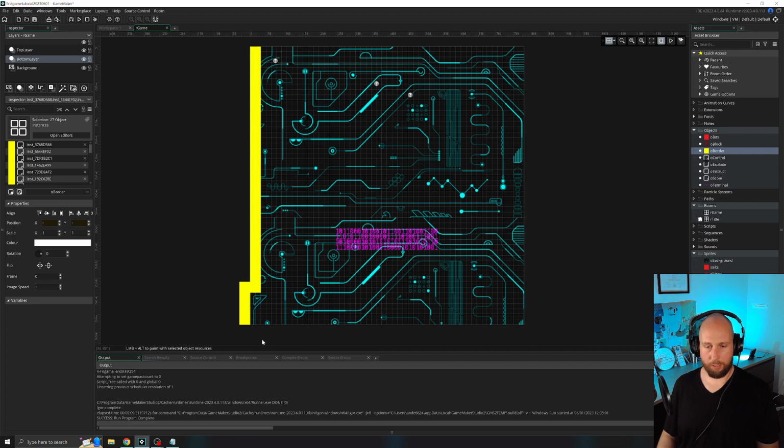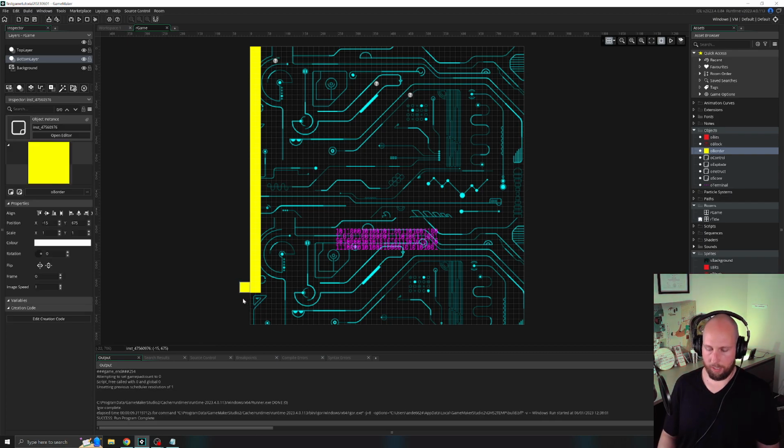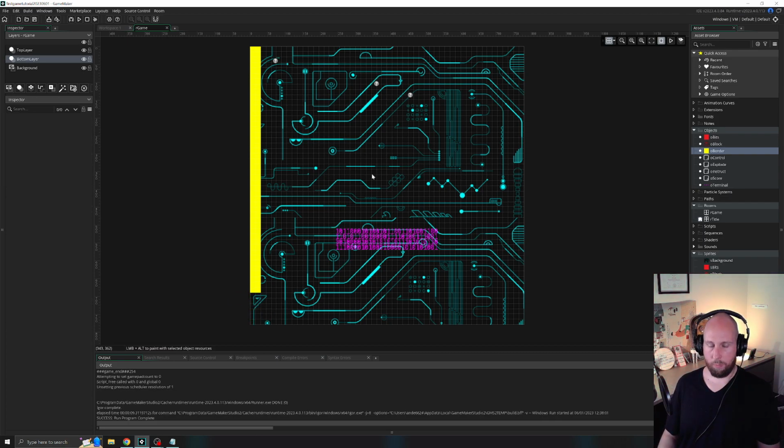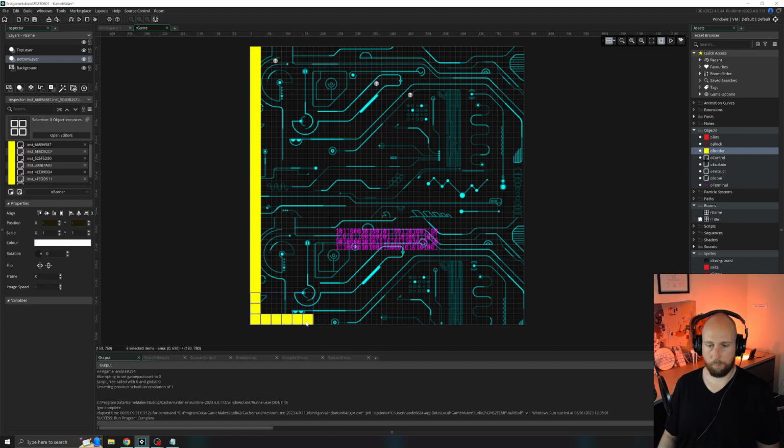Oh, made a little mistake. That's okay. I can hold shift and drag and delete that. And when I hold the option or the alt key, this object appears and I can essentially paint with it. To the bottom there.